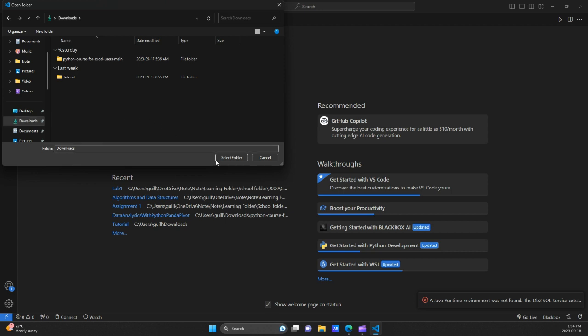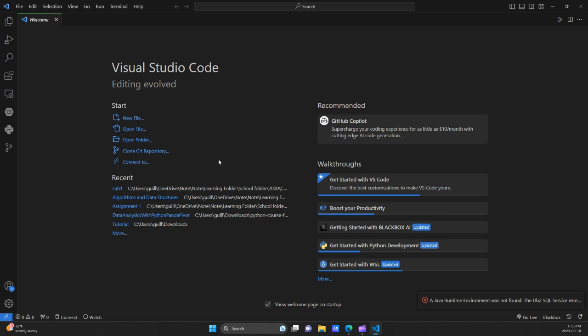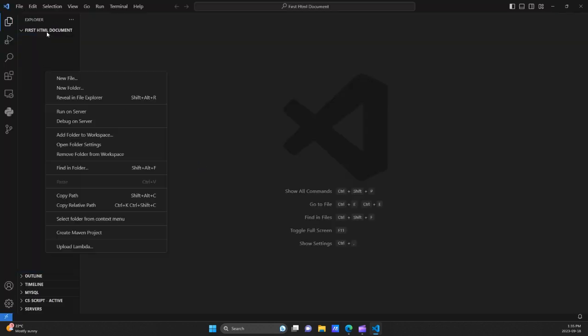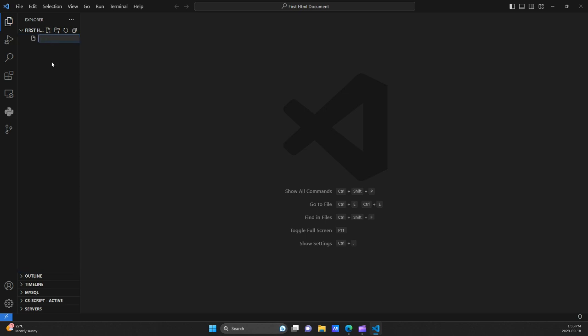So I'm going to store it here and I'm going to create a new folder and call the folder first HTML document. And I'm going to open the first HTML document by selecting the folder. It's going to open it. So I'm going to want to create a new file called index.html.